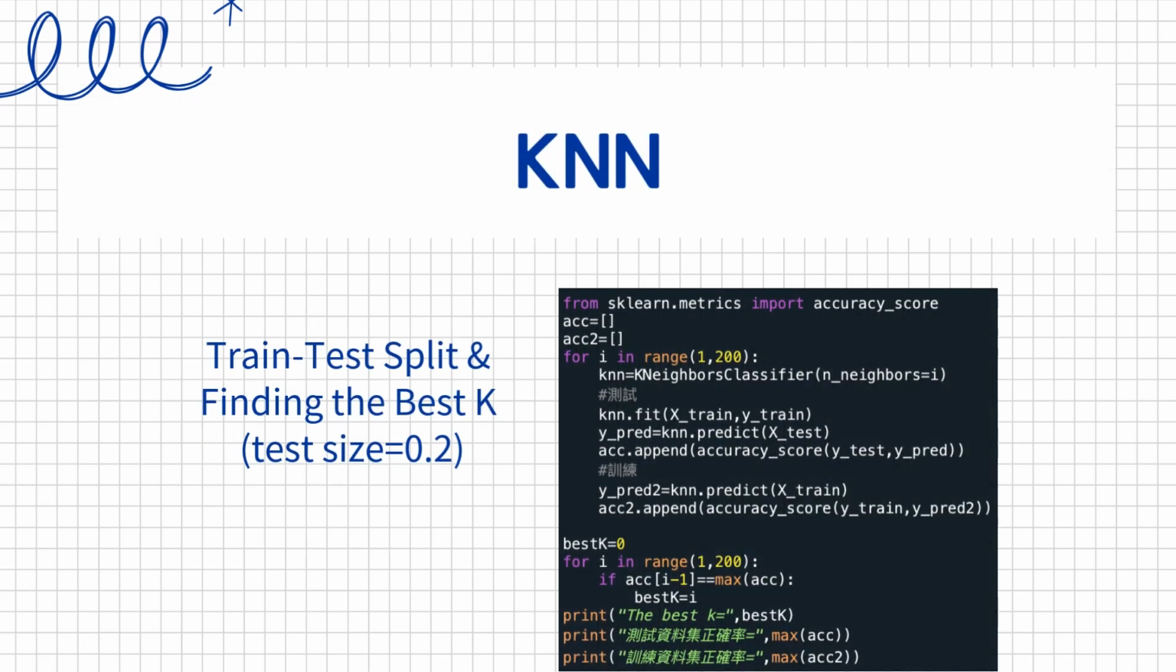Here we demonstrate how we split our data into training and testing sets, and how we determine the optimal number of neighbors K for the KNN algorithm. By using train test split with 20% test size, we ensure an unbiased evaluation of the model's performance. We then construct a loop from 1 to 200 neighbors, training a KNN model for each value of K. Within each iteration, we calculate both training accuracy and test accuracy via accuracy score. The scores are stored in lists so that we can track how performance varies as K changes.